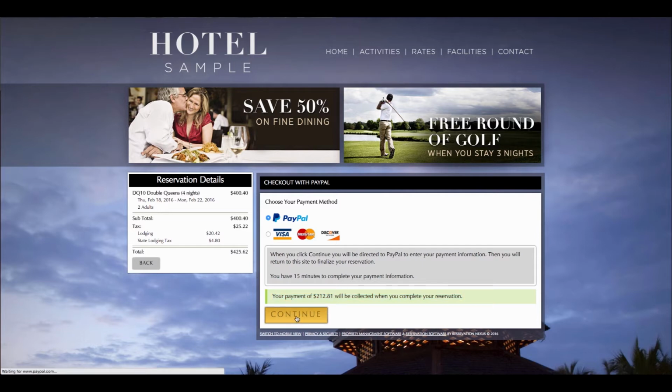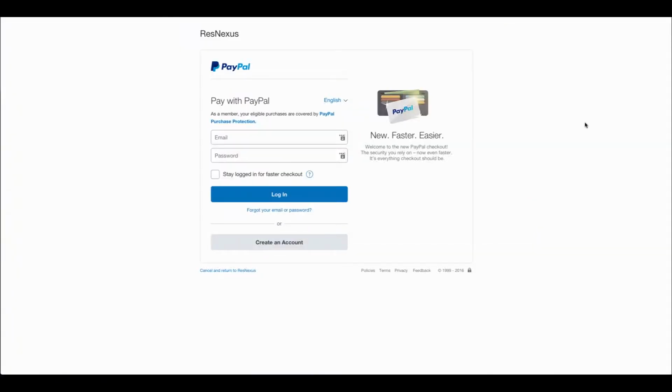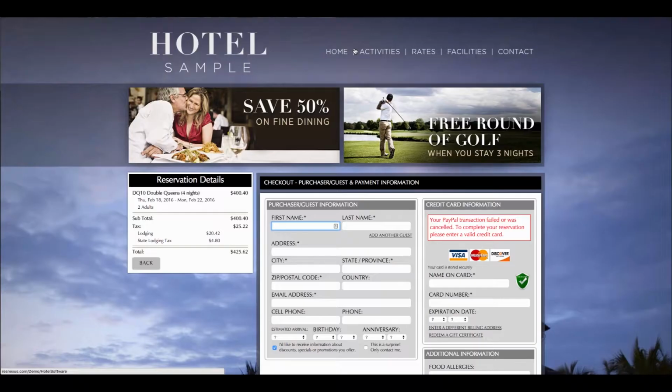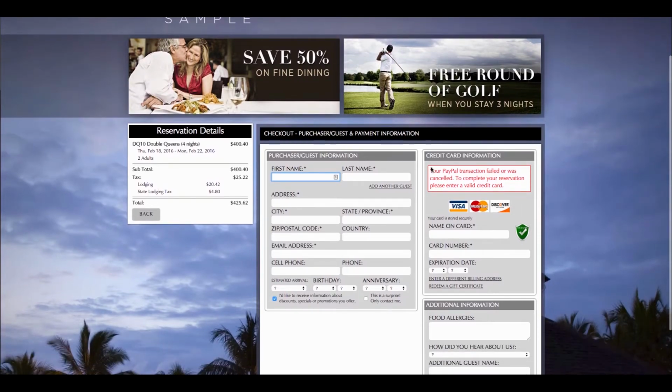Clicking continue, they will be redirected to PayPal, where they can enter their email and password and log in and process their payment. When they complete that process, they're going to be redirected to the booking engine. Now, there's a couple different things that can happen. If they went through PayPal and they closed out the screen before they completed it, they will be taken to this screen where it will tell them that their PayPal transaction failed and they'll need to enter a valid credit card to complete the reservation.